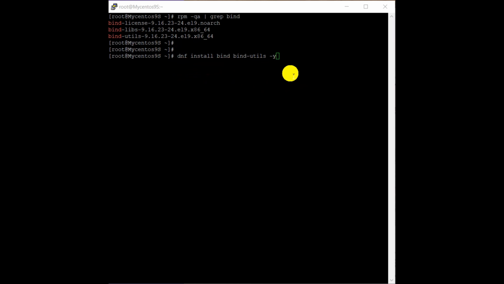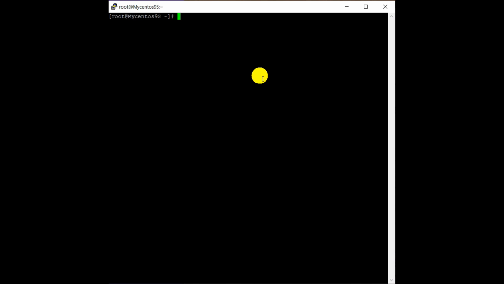Hit enter. I'm not doing it, it's already installed here, so you need to do it like that. Just hit enter. It will give you one option like yes or no, so press yes so that it will be installed. Then we'll verify once. Now once step 1 has been done and we verify, we go to step 2, which is configure DNS server.